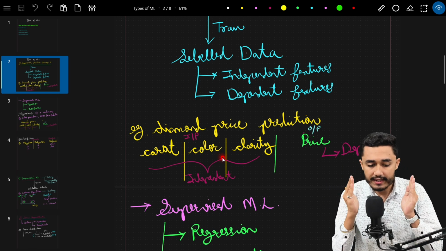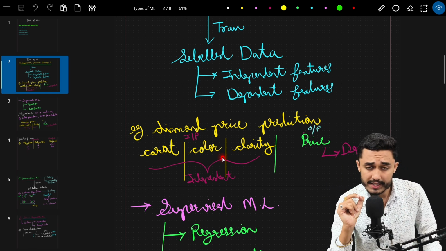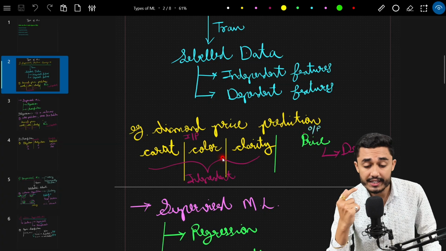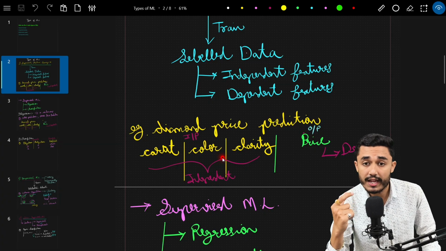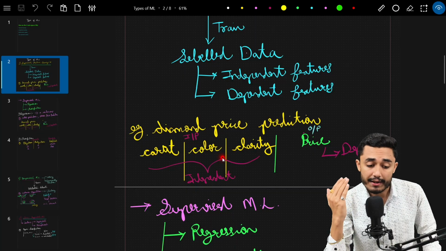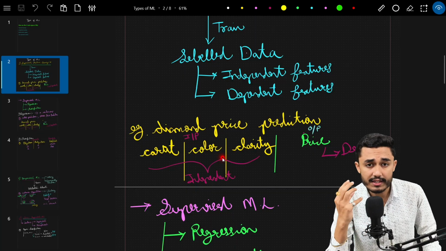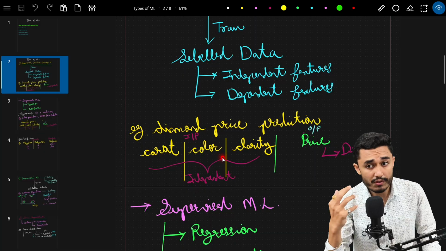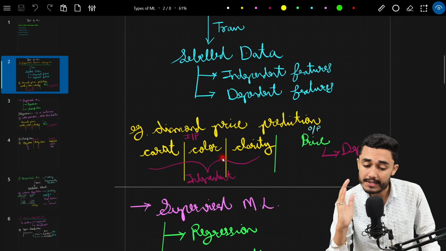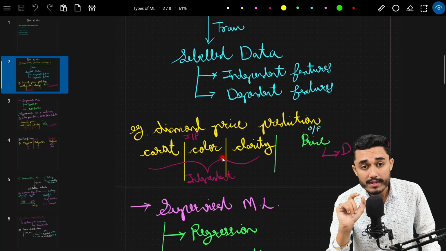So what it will basically study: if the carat is 4 carats, if the color is fluorescent, and if the clarity is VVS clarity, then the price of the diamond is gradually increasing. And as the carat decreases, as the color is not good, as the clarity is not VVS clarity, then the price of a diamond decreases. So it will basically learn from this during the training step.